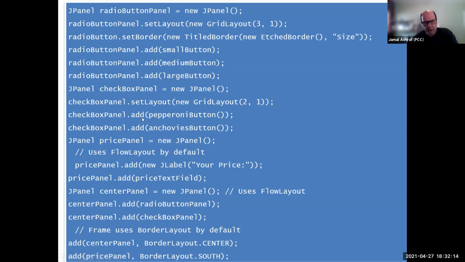We're going to add to it. We're going to have the price panel. We're going to add this stuff to it, including the text field, and we're going to create the center panel. So the naming is for us to understand where everything goes. We can call it panel 1, panel 2, panel 3, but naming it in a way that makes sense. And then we can add them to the frame.